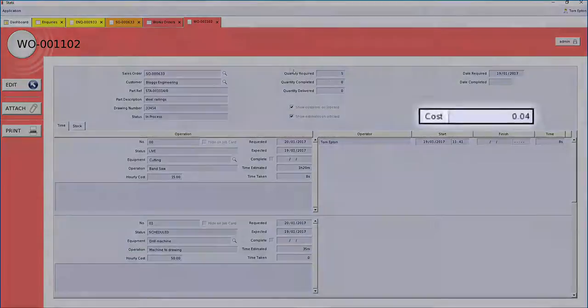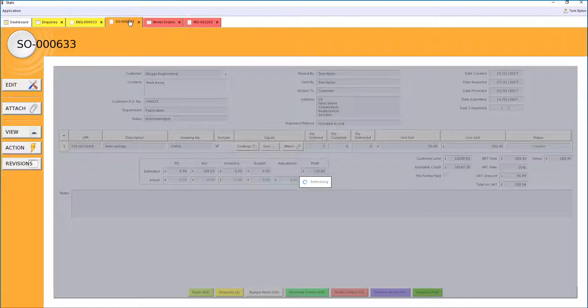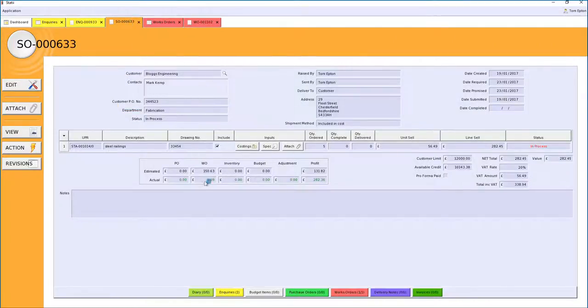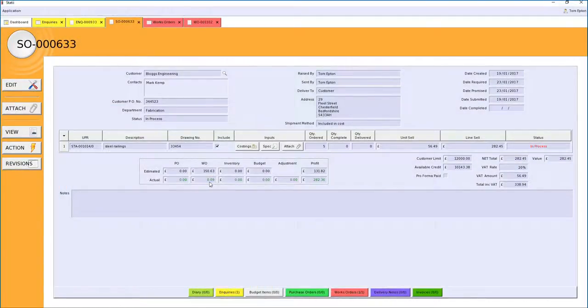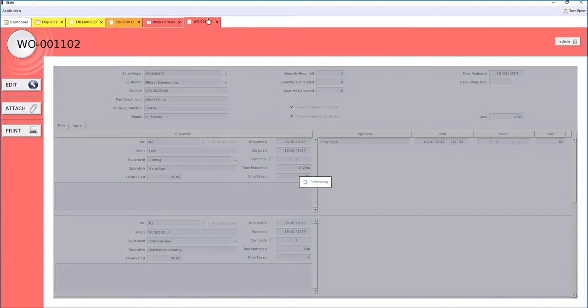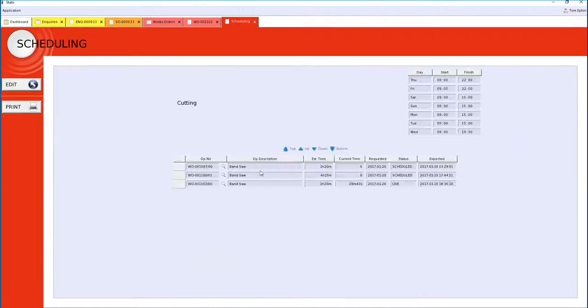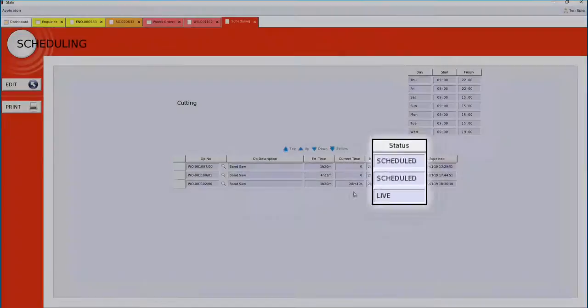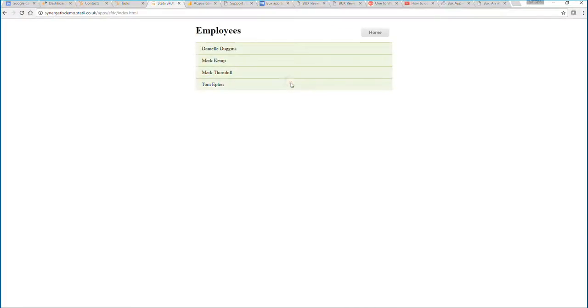This can be seen as monetary value on the works order screen. Also within the sales order screen, green displays that the actual costs are within the estimated costs. Once an operator has logged on to the operation, it will display as live within the current live operations and the equipment schedule. Clocking off a job is as easy as clocking on a job.